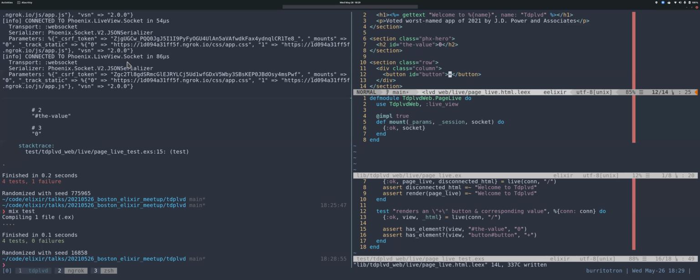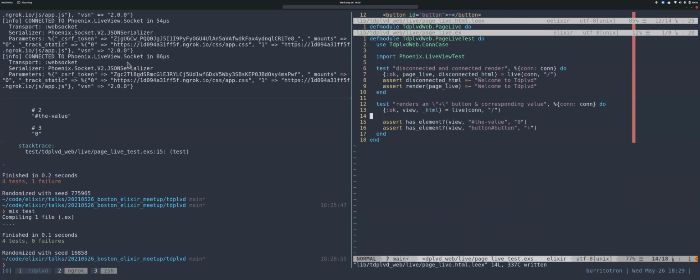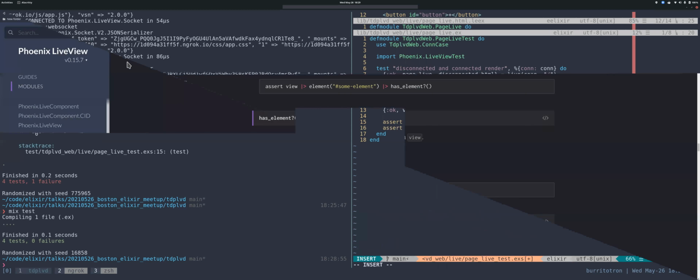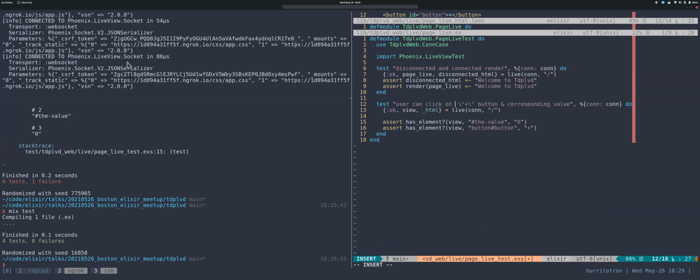We're going to modify our test a little bit so that it's more useful. What we actually want to say is not just that something's rendered, but that the user can click on the plus button, or let's call it the plus button so that there aren't multiple on the page, and when they do that, a corresponding value is incremented. We're still going to pass the connection in because the live views need the connection.